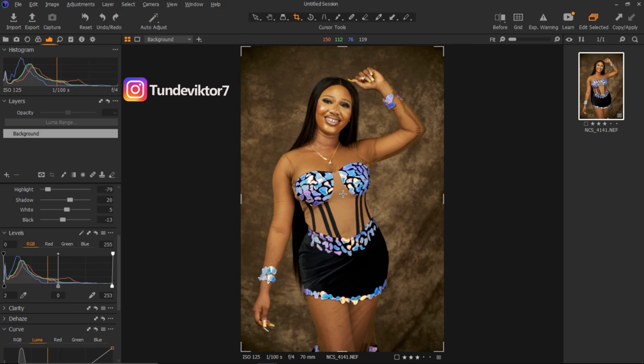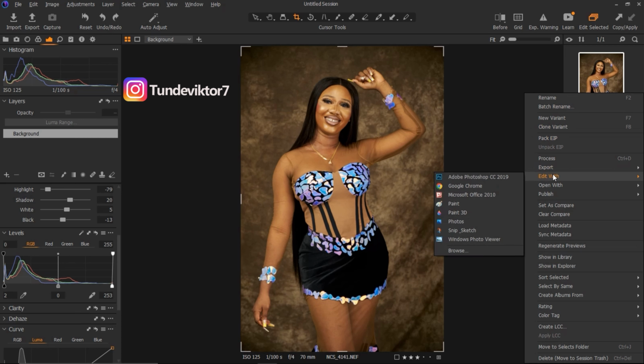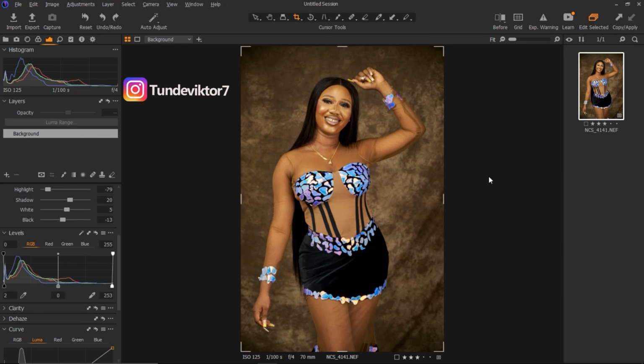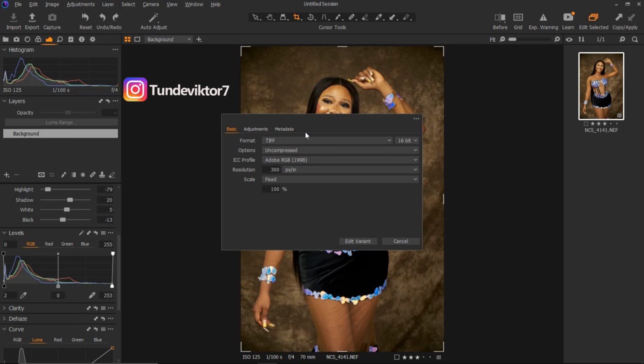So now I'm just going to open this image in Photoshop, and to do that, I'll just come here, right click and just click on Edit with Photoshop. So I'm using Photoshop CC 2019. So I'll just click on it, and make sure your format is on TIFF, and just make sure your ICC profile is on Adobe RGB, and you can use 8-bit or 16-bit.